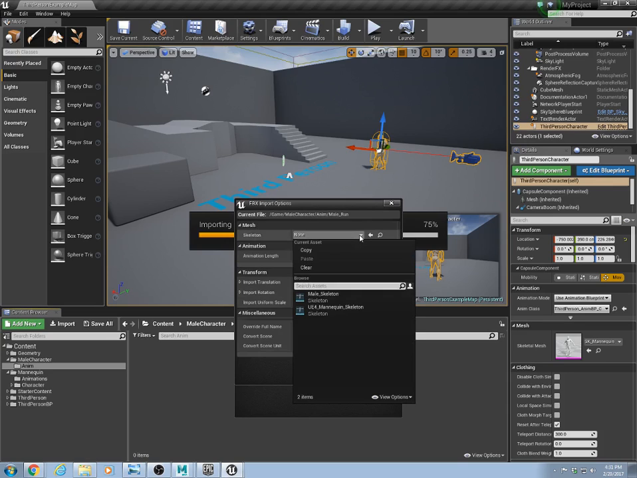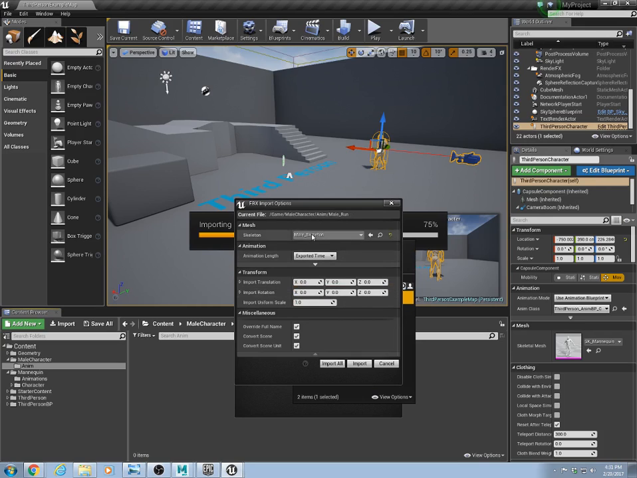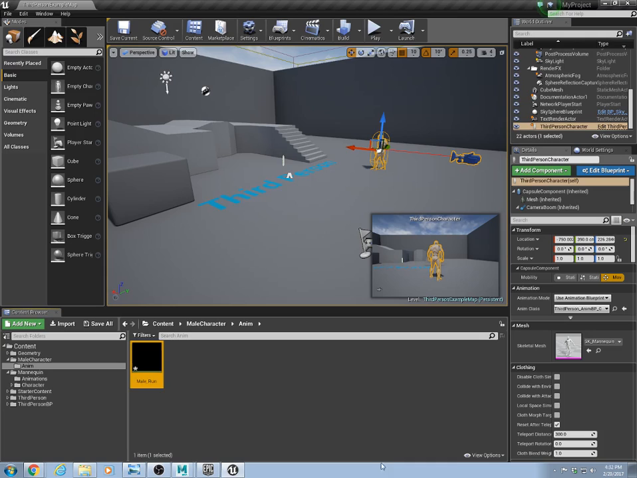I do want this animation to apply to a specific skeleton. I want to apply it to that male skeleton. So this animation will now be an animation for that skeleton. Animation length, if I leave exported time, it usually imports the length of the timeline at where it was when I exported. I actually want to choose animated time, and that will just import the frames 1 through 20 that I had put in when I exported. And again, we want to make sure convert scene units is checked. And I'll go ahead and hit import. And there we go.